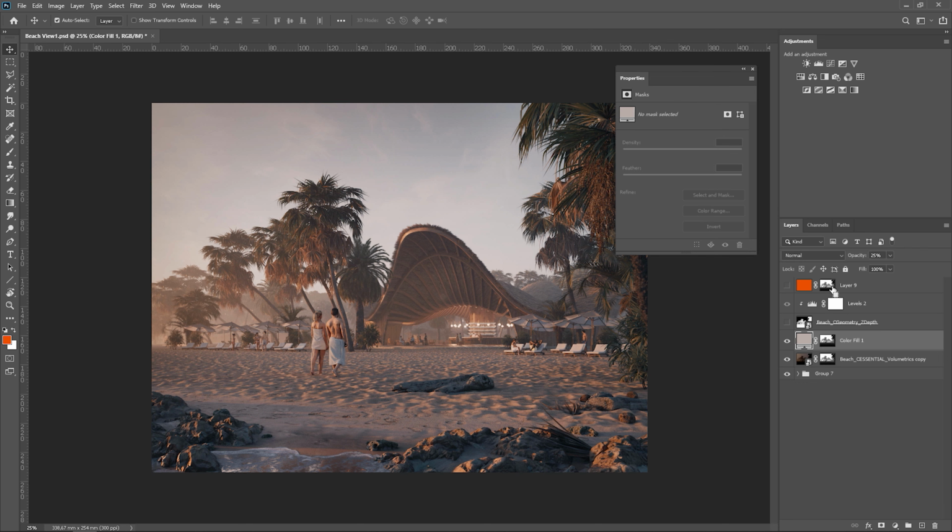Now I will show you how to add the depth to the image. We will add the contrast to the foreground and remove it from the background. Select the background, add brightness and contrast adjustment, and decrease contrast.